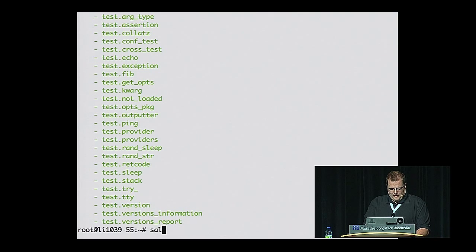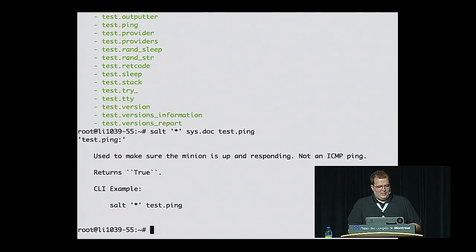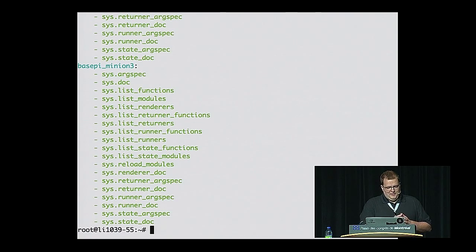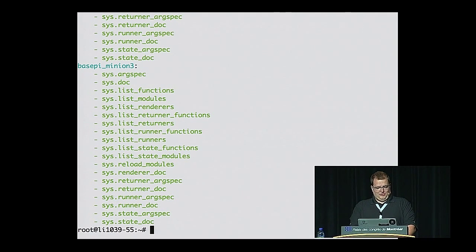If we go further, we can use sys.doc to find the documentation for one of these. So test.ping: used to make sure the minion is up and responding, not an ICMP ping. It just returns true. It's just a function in Salt, in Python, that returns true. Interestingly, sys can refer to itself, so this is useful to know. Sys.list_functions sys: we can see that we can also list state functions, state modules, state docs, and all these other things as well. You can get almost all of the Salt documentation right there on the command line. This is super useful to know, especially when you're new to Salt.